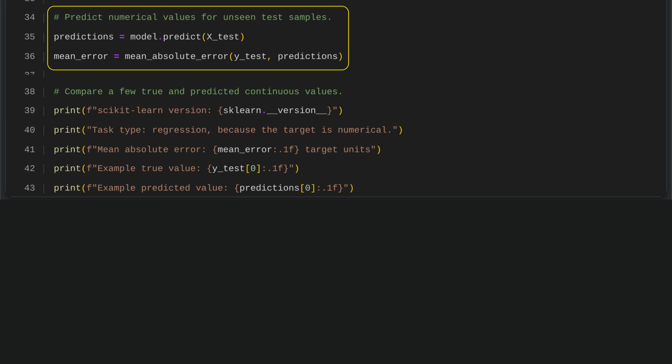Use the trained model to make predictions on the test data. Then compare those predictions with the actual target values. The mean absolute error summarizes the average size of the prediction errors, giving a simple measure of model accuracy. Lower mean absolute error means the model is performing better.